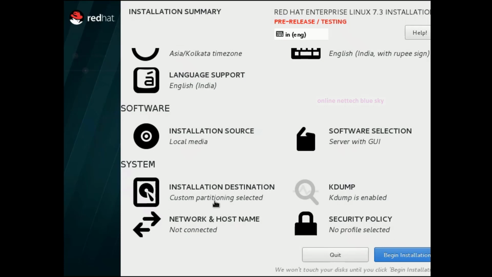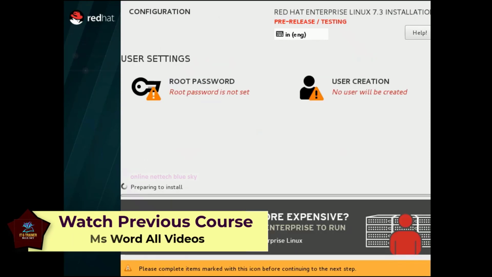So this is a custom partition I selected. Okay, and in the network host name, you can change your host name, your computer name. I will show you in a while how to change your PC name, computer name. But you can change it here and click on Begin Installation. So that is the starting process of the installation.